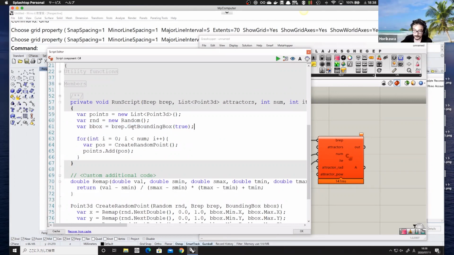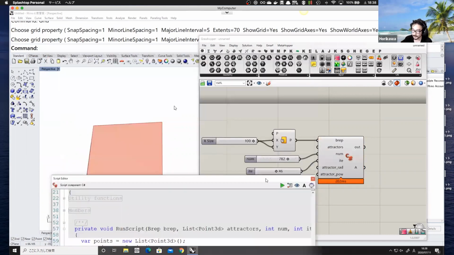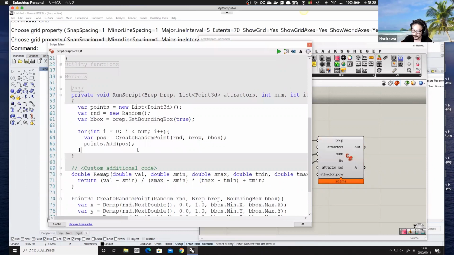So now we have the necessary information, I think. So the first input, random, will be this one, random. And the second input is BREP, which is this one. So we just name it BREP. And the third one is bounding box that we have created right here. Right, let's test it out. Okay, no errors.